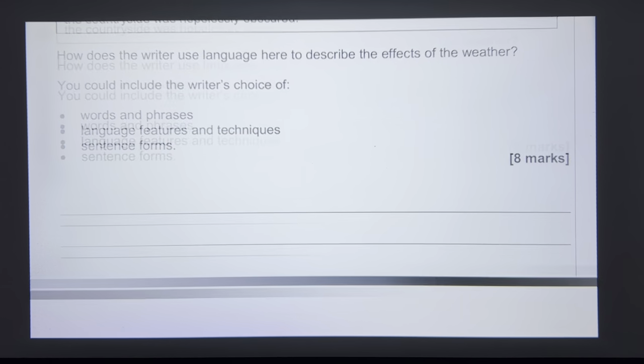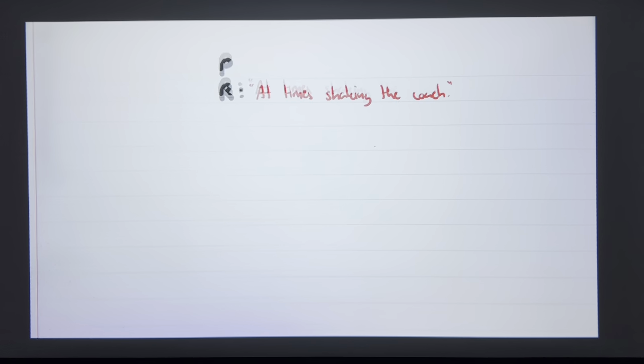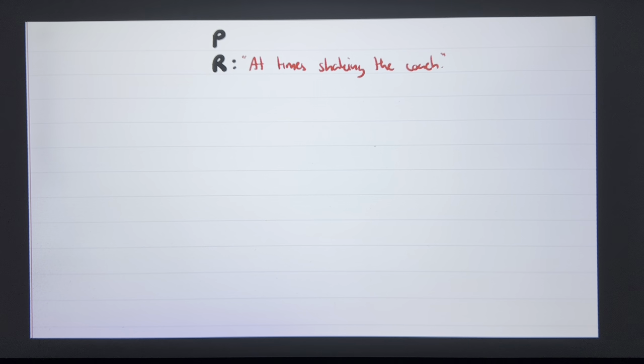Now, what was our reference, guys? Our reference, I believe, was at times shaking the coach. That is our quote. That is our reference. Now, what's going to be our point here? How is the weather presented in this quote? Sorry, what is the effect of the weather? I'll say, guys, that the effect of the weather in this quote is that the weather is very, very destructive. That is going to be my point.